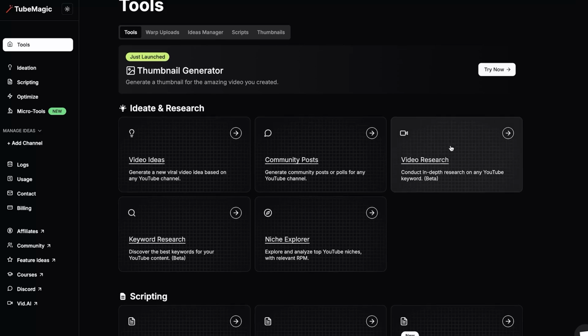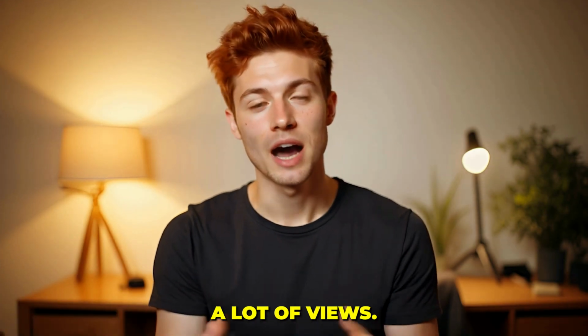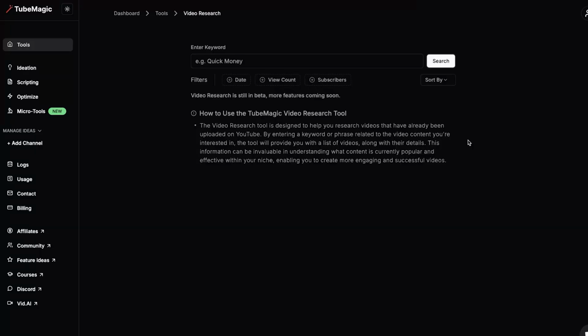So the next AI tool is video research. This tool helps you find videos that are going viral and getting a lot of views. All right, so I'll just click on video research. Okay, now here you need to enter some keywords. Ones related to the kind of videos you want to make or keywords from your niche. For example, I'll type a keyword that fits my niche.